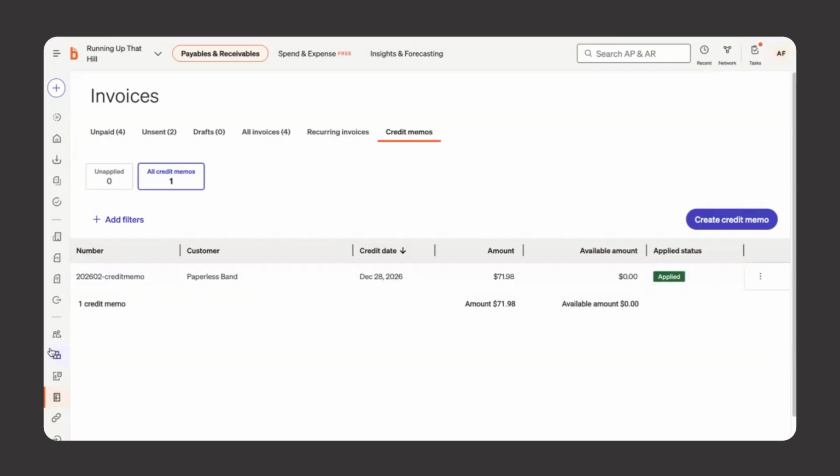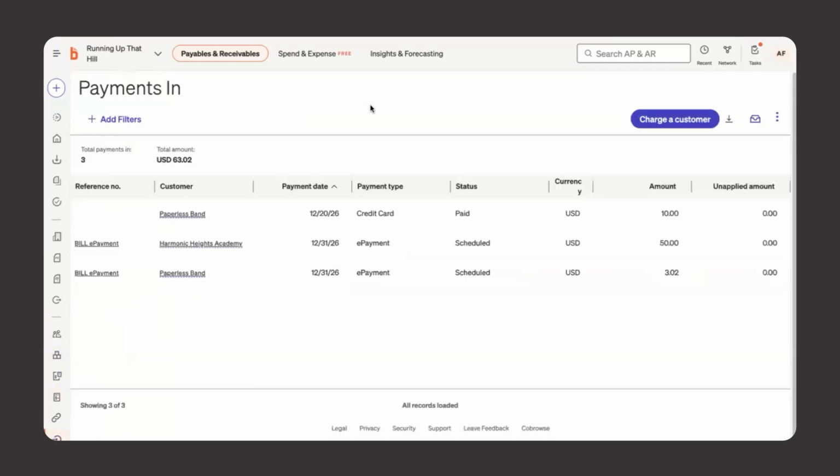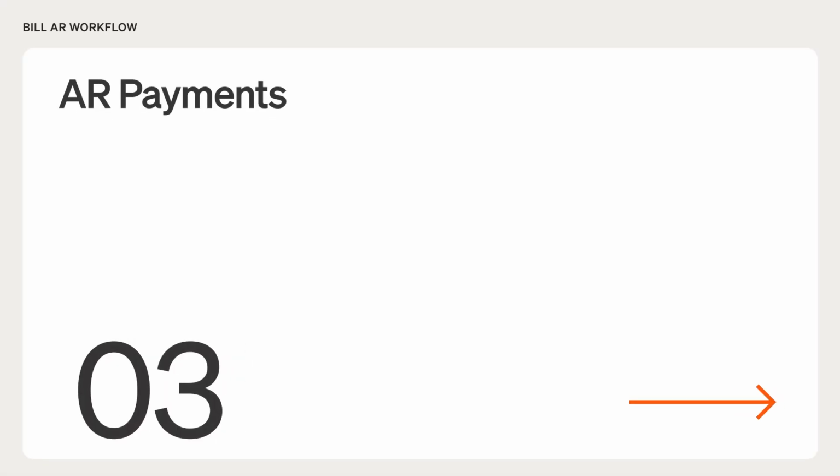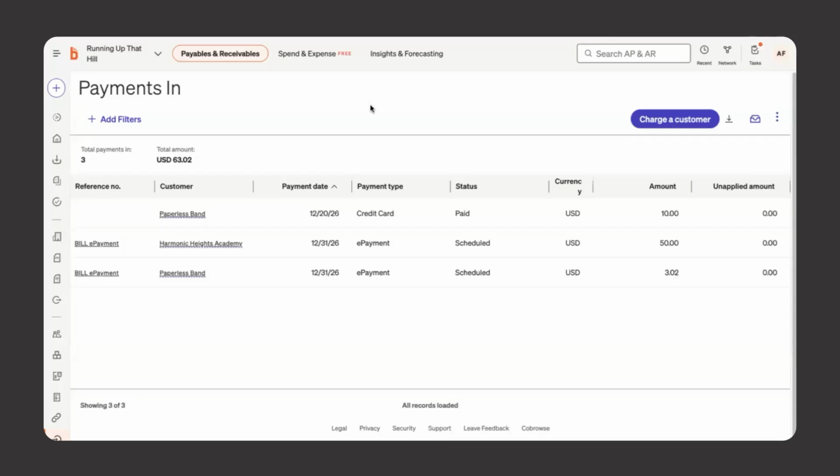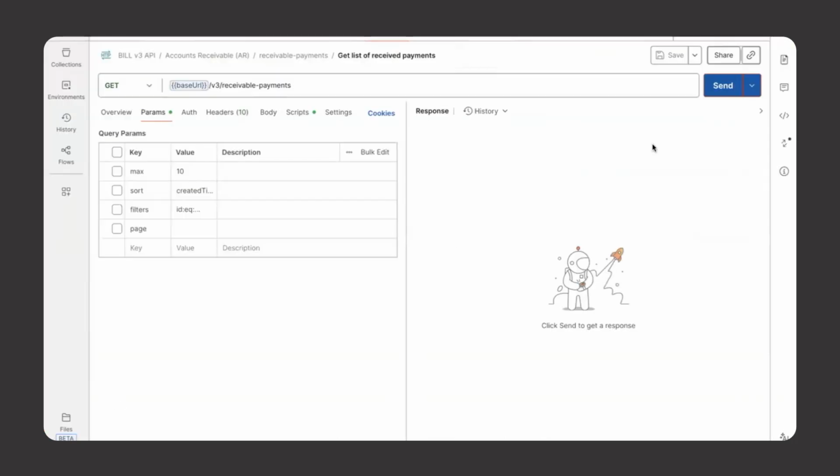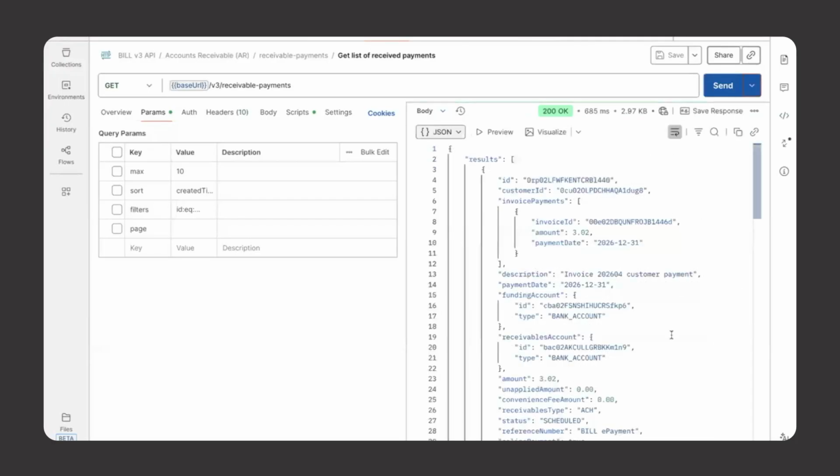The final core object in the Bill AR workflow is a receivable payment. A receivable payment defines how your debt is settled by the customer. The object includes identification information such as the customer, invoice, payment process date, amount, etc. You can keep track of all your receivable payments with the API as well. I can call this get list of received payments endpoint, and I see the list of payments that I have received.